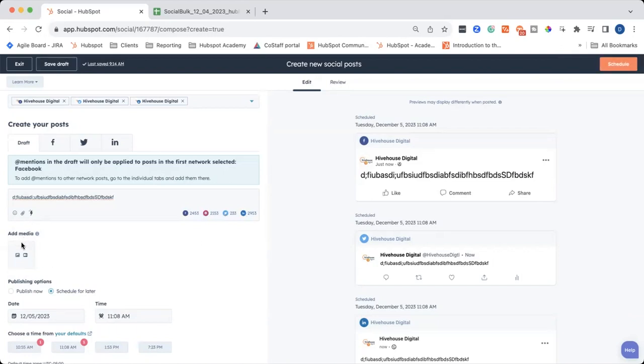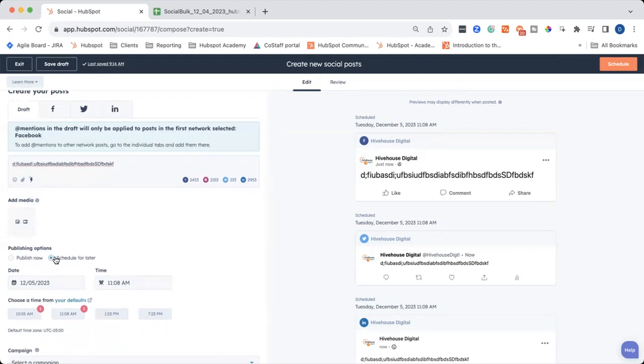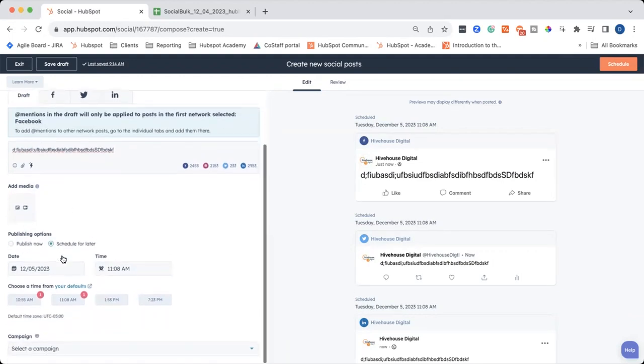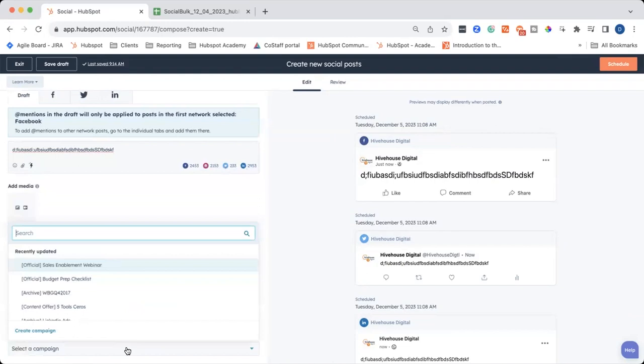Down here, you can add media, so video or images. You have your publishing options if you want to publish now or schedule for later. And then obviously you have your schedule for later options here. You have some default times that are associated with your account, but you can post at any time. And then finally, you have the ability to select a campaign.